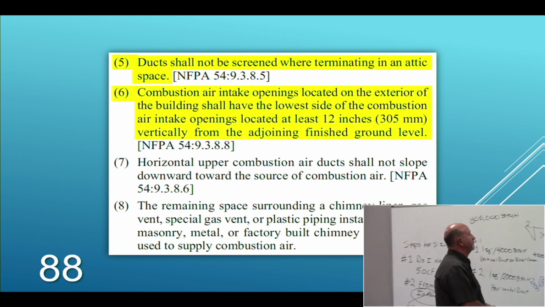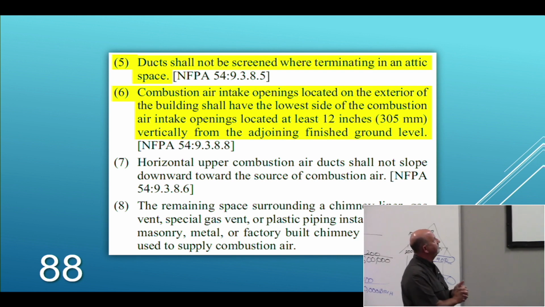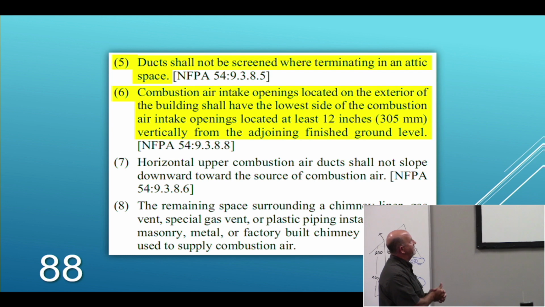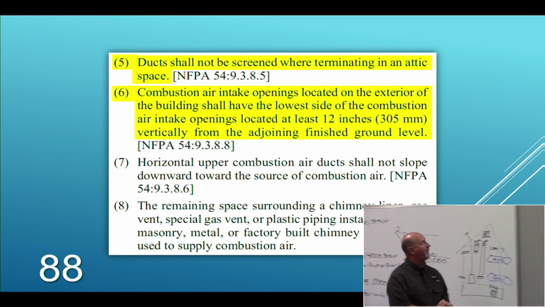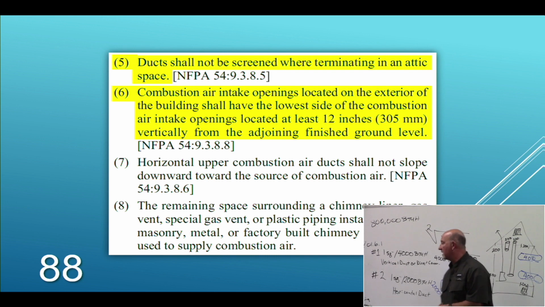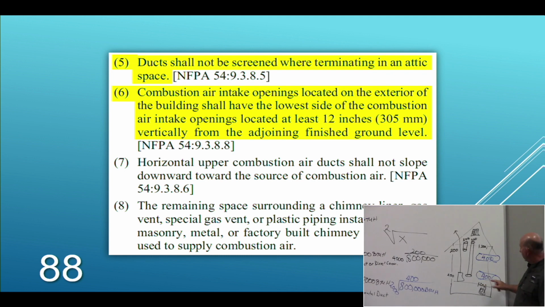Number 8. Combustion air intake openings located on the exterior of the building shall have the lowest side of the combustion air intake opening located at least 12 inches vertically from the adjoining finished ground level. Look up here, guys. This is specifically this horizontal and specifically the lower. They're saying, hey, this thing has to be at least how far off the ground? 12 inches. Why? Because they said so. Do you agree? We really don't know why.